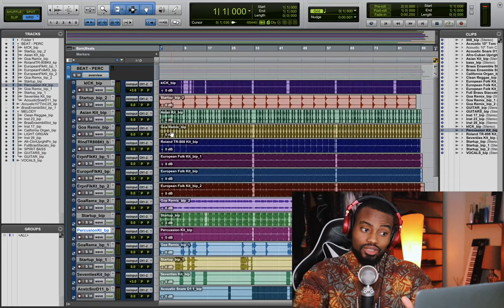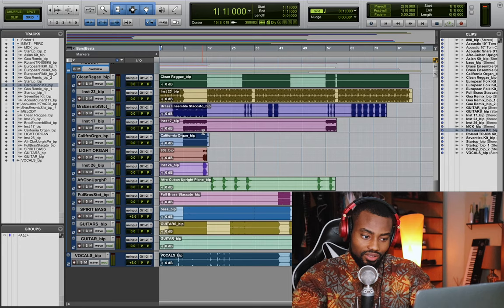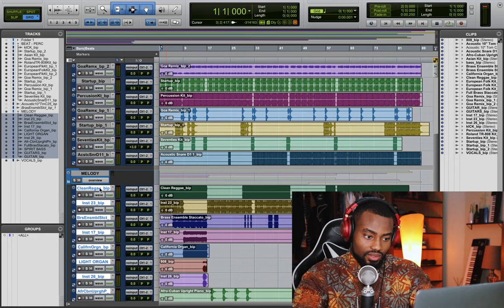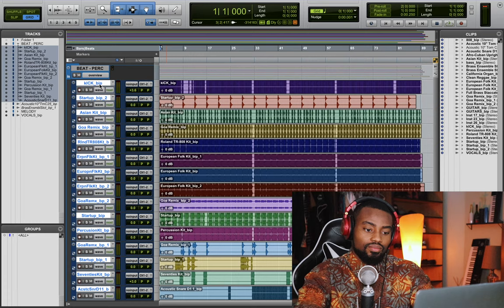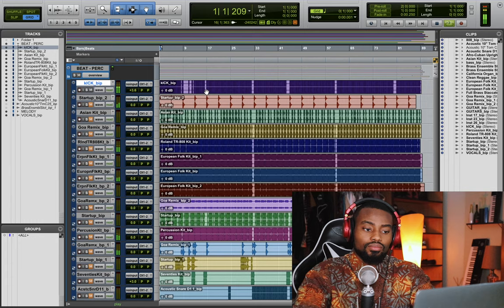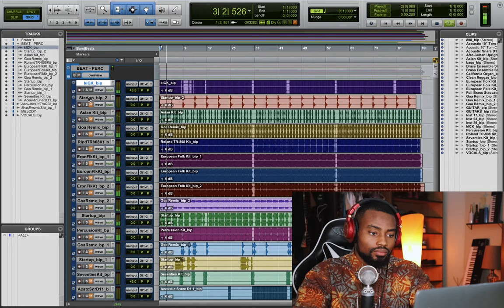So I have separated the drums and percussions from the melody. So for this deconstruction, I'll begin with the drums. So let me just mute the melody. Yeah. So I'll begin with the kick. And the next element, the intro crash.